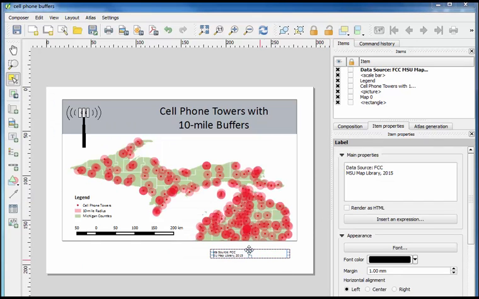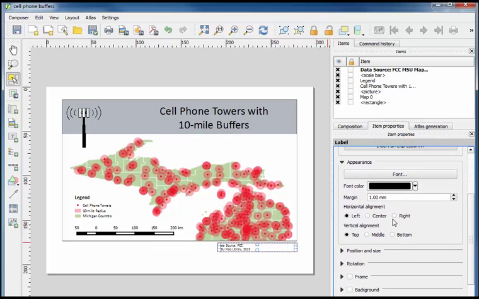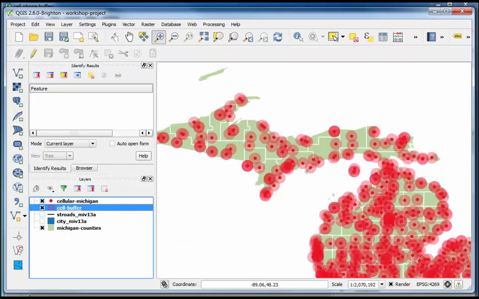I also recommend providing attribution: who made the map, where did the data come from. We can select that and we can change its alignment. In the course of making a map, you may decide you wish that the map were a little different, and we can still go back to the project and make changes to it.